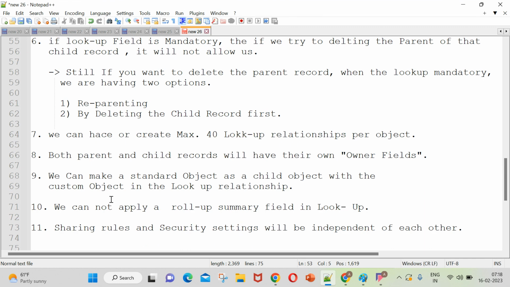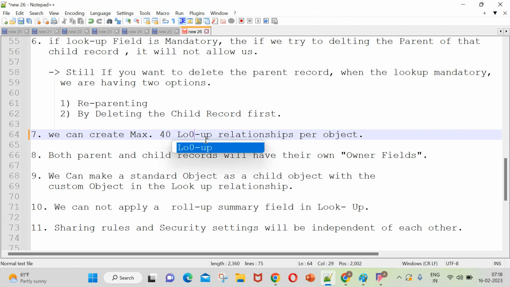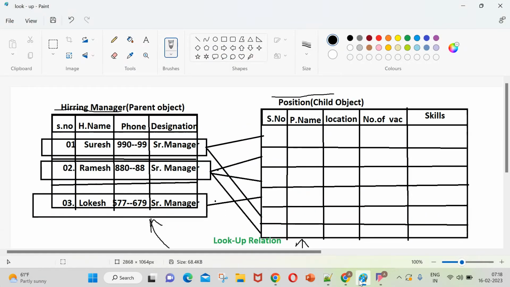And coming to the next point, we can create a maximum of 40 lookup relationships per object, which we already discussed. I think the image is not here.